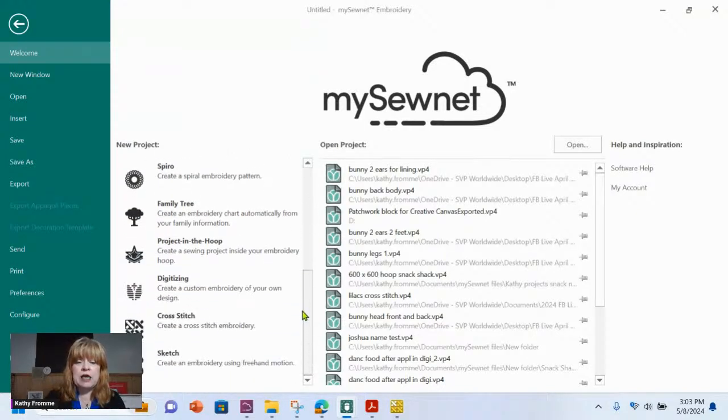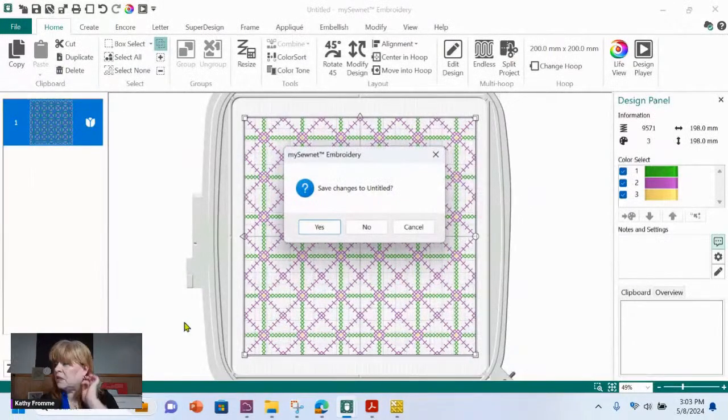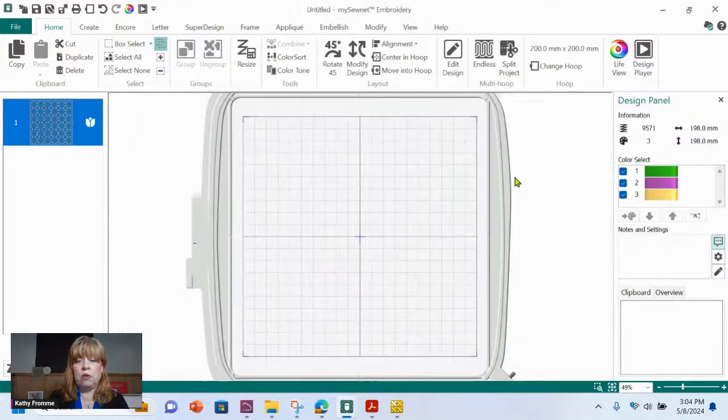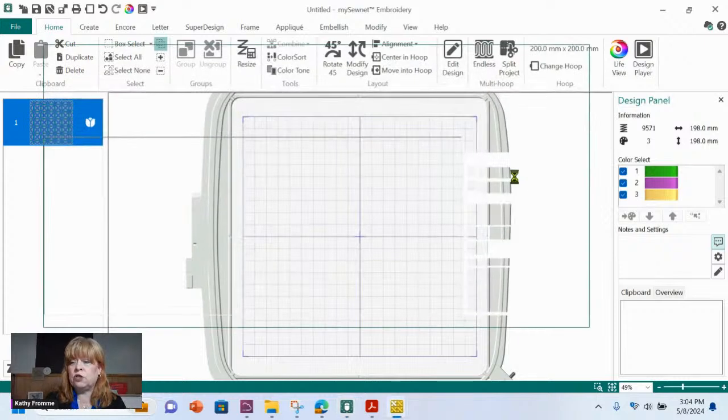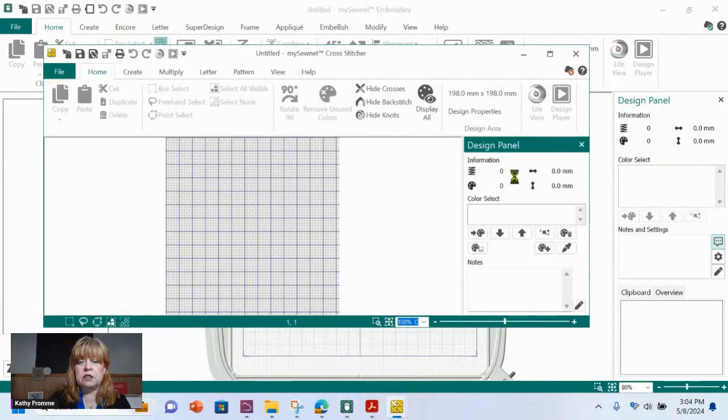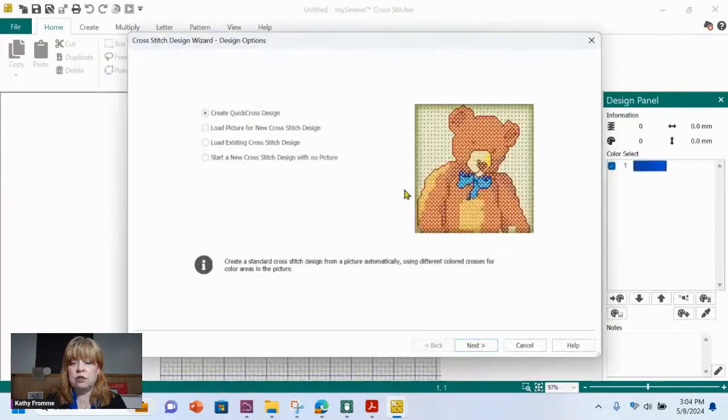So I'm going to slide down here under New Project and click on Cross Stitch. And it's going to say, do I want to save changes? I'm going to just say no. And just be patient for a moment while my software checks out my computer and says, okay, we're now in our cross stitch program.